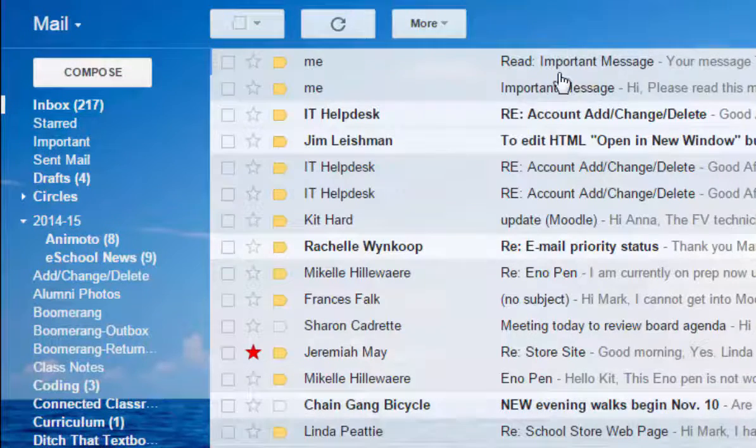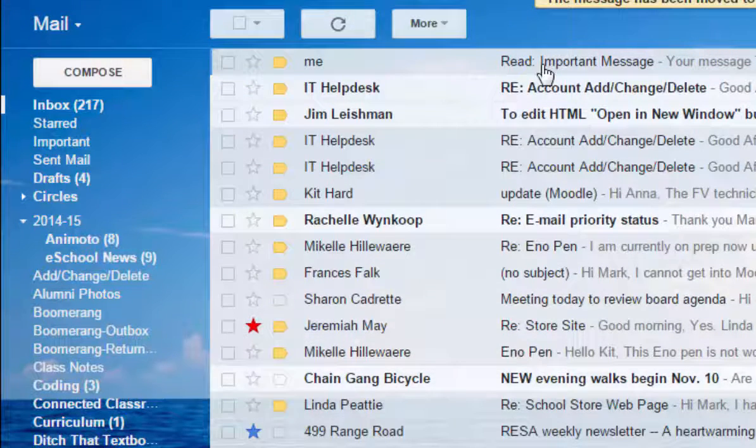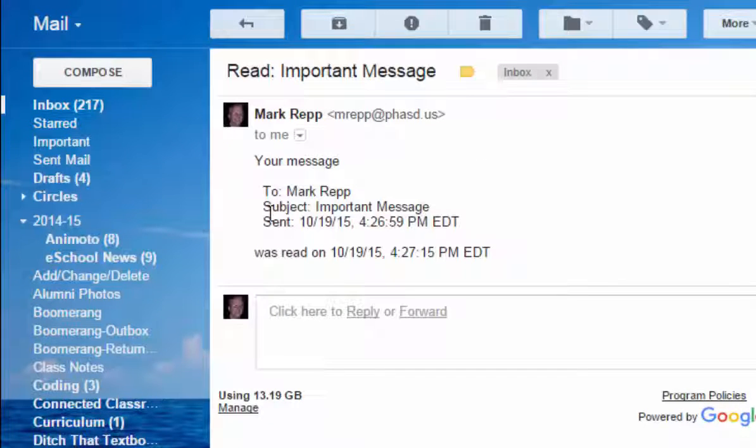Now I have not replied. In fact, what I could do is actually trash the message, and the sender of that message would still get this read receipt that tells when the message was read. All you really want in a read receipt is to find out when the message was read and whether the person received it. There's the date, there's the time.